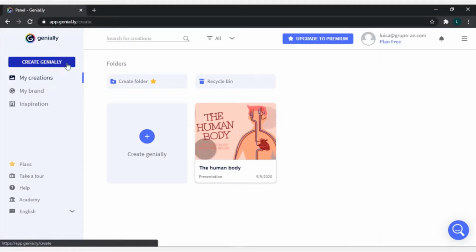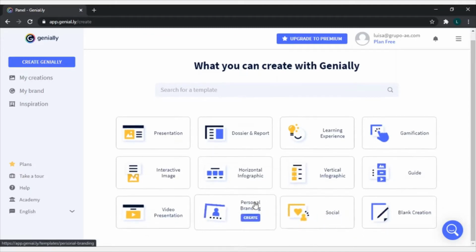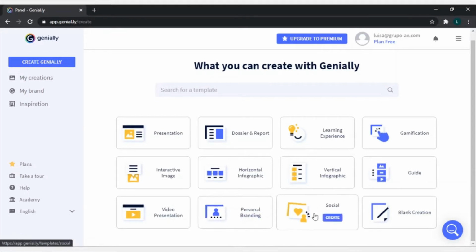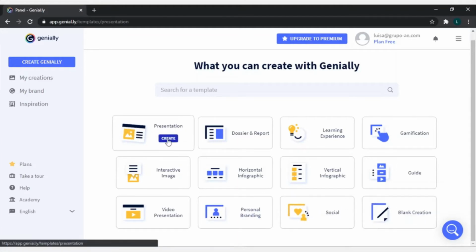We click on Create Genially, and a window appears with everything we can create. That is to say, interactive presentation, report, learning experience, gamification, interactive image, 2 types of infographics, both horizontal and vertical, guides, video presentations, personal branding, which is like your resume, because this tool is not only dedicated to the field of education, but also to professions. And then we have social and blank creation. So let's create a presentation from scratch.